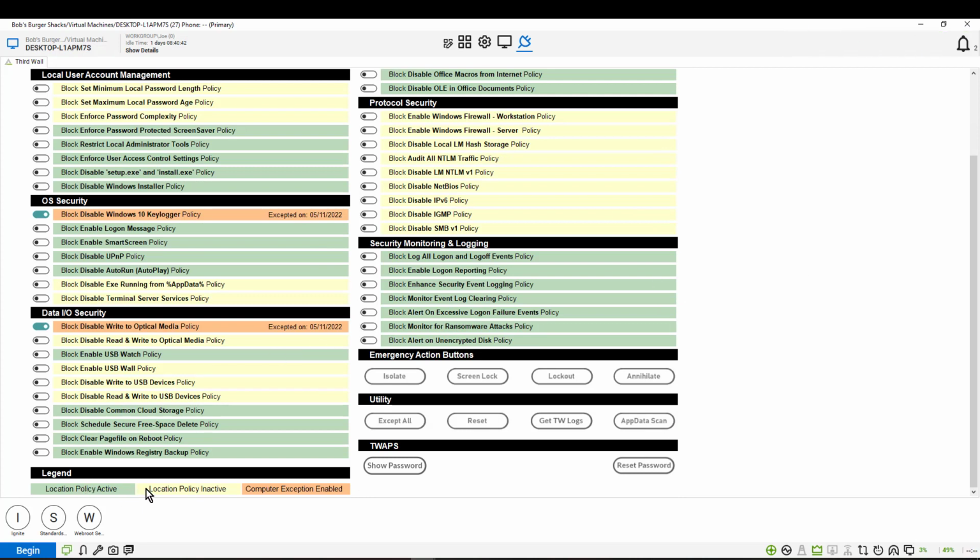Legend shows me 3 colors. I have orange for computer exception enabled. And sure enough, there are 2 of them that are orange. You have to read this carefully because it's a double negative. We are blocking the Disable Windows 10 Keylogger policy from applying to this particular computer.